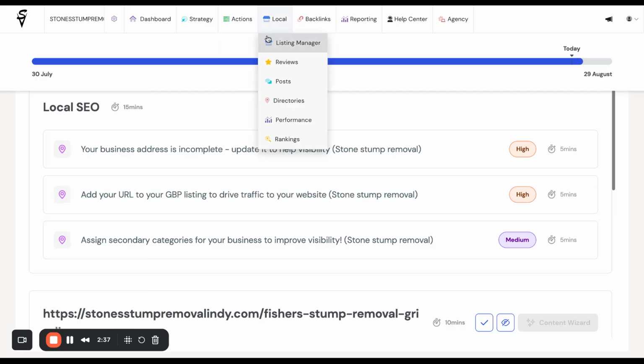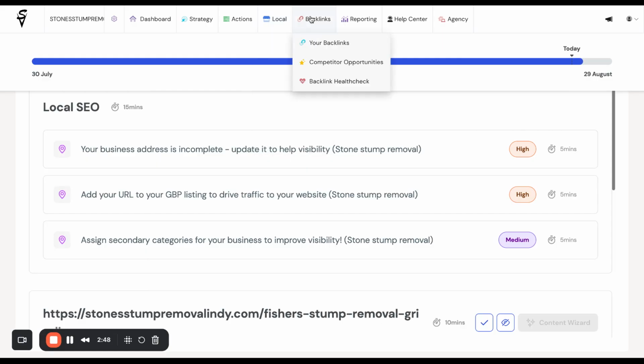If you have a Google business profile, you can connect it and manage it directly from the software. You can respond to reviews, create posts, manage your directories, see your performance and rankings, and more. You can also identify and find backlinks, see your competitor backlinks, and do a backlink health check, which basically says, this is a backlink you have, the domain rating is this, it's high or low, and do you want to approve or disapprove it?